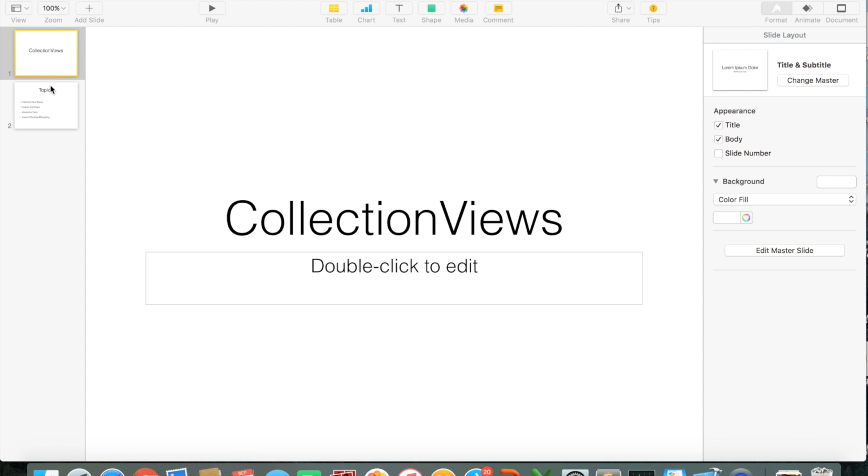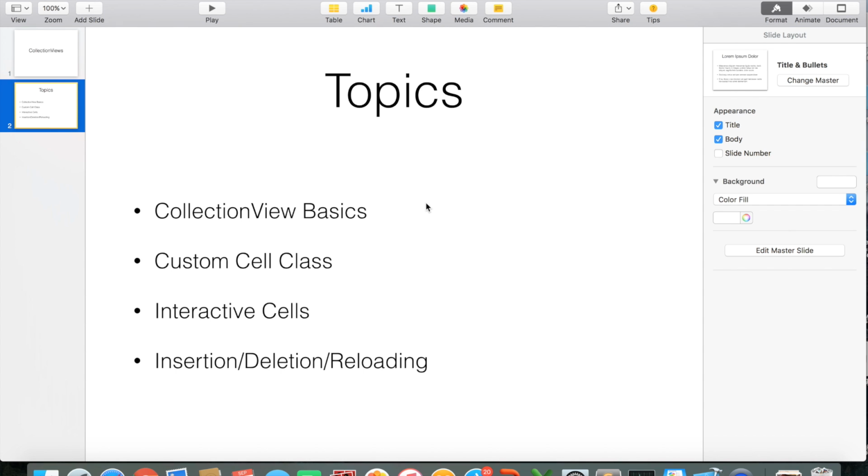You'll see them in a lot of iOS apps. And today the topics that I'm going to be covering regarding them are collection view basics, custom cell classes, interactive cells, and insertion, deletion, and reloading with collection views. A quick note, I'm going to be using programmatic UI throughout the entire tutorial, so we're not going to be touching the storyboard too much.